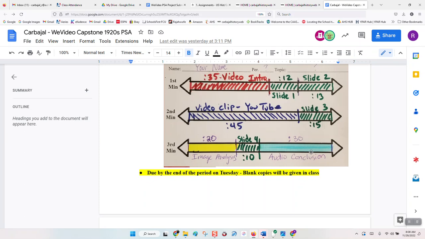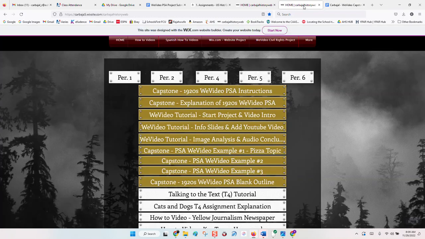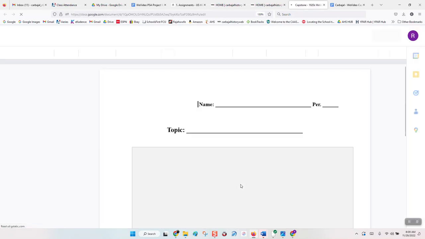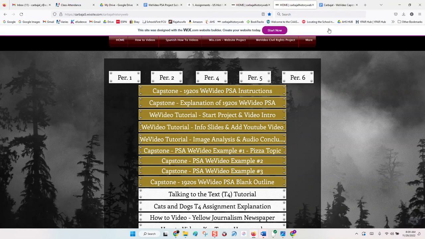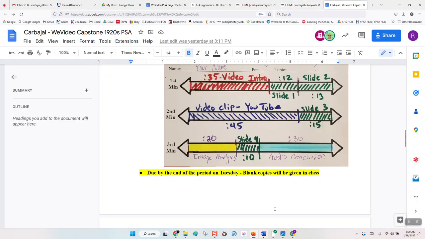Now, if you create this, by the way, this is due by the end of Tuesday, the end of the second day. And blank copies will be given to you in class. But if for some reason you lose it, you go back to my website, and right here, Capstone 1920s blank outline, you click on it, and you can print this out, and there's an example of it right there. So again, that's due on Tuesday.